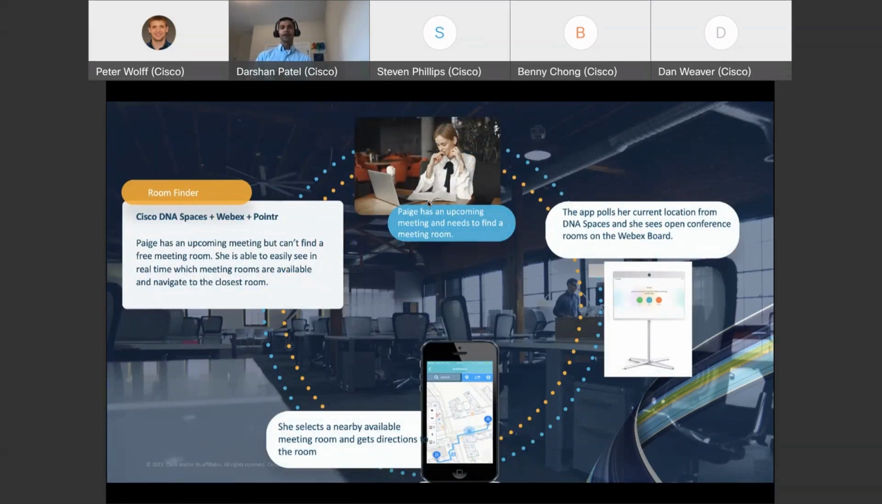Let's consider another scenario: an executive is at the branch location and was not expecting this meeting, but all of a sudden there is a meeting and she is trying to look for a meeting room. How can she find it? With the help of our WebEx board, she can find the nearest available meeting room, and it gives the directions to reach there. With the integration of Cisco DNA Spaces, WebEx, and our partner application, we can provide that.